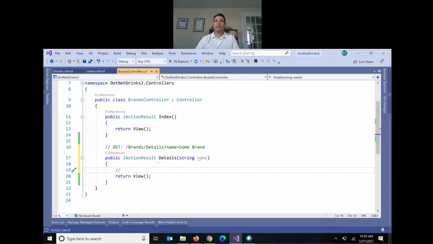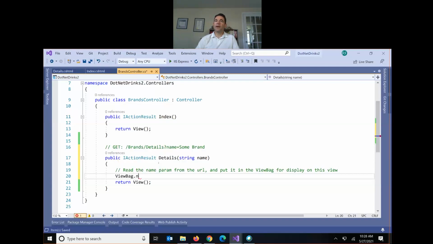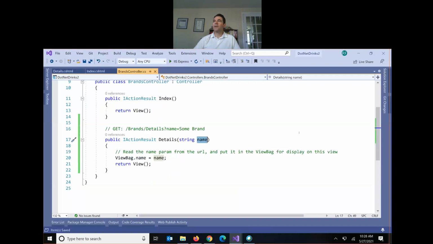Then we want to read the name param from the URL and put it in the view bag, to display on this view. So we'll use ViewBag, and I'll set up a name property. So we're going to take our incoming parameter and stick it in the ViewBag in a variable called name. So that was step two: modify our details method signature to accept a string parameter, and then take that value and put it in the ViewBag.